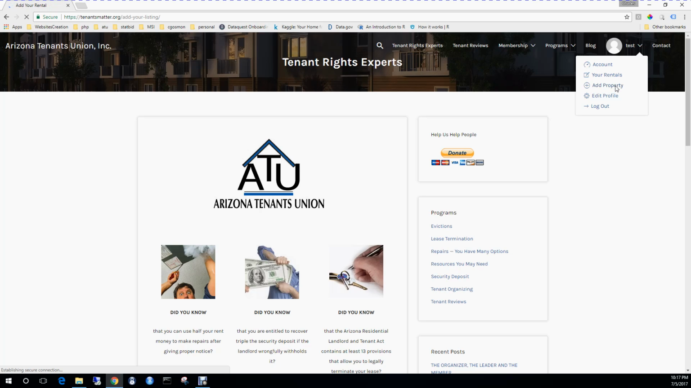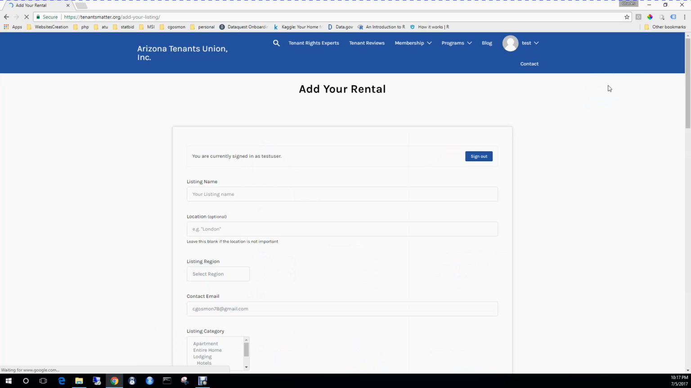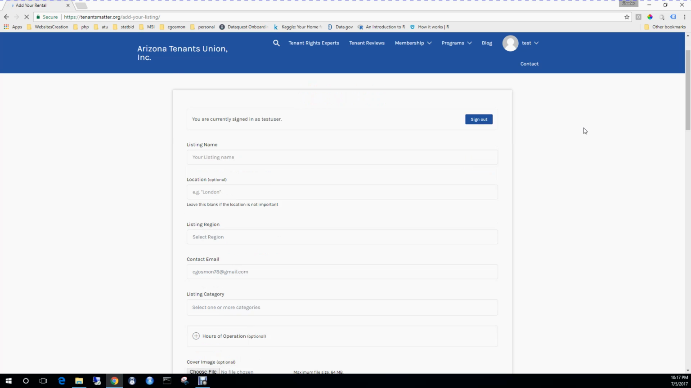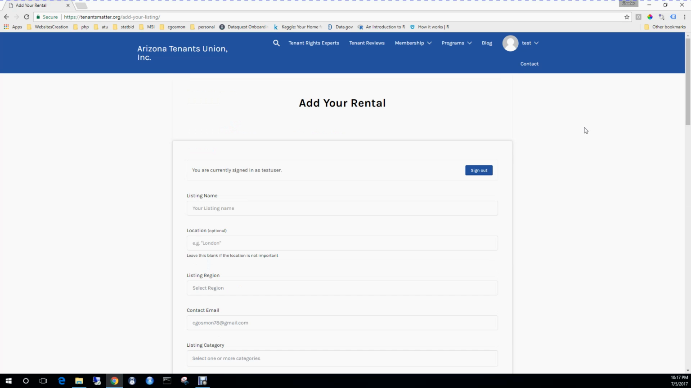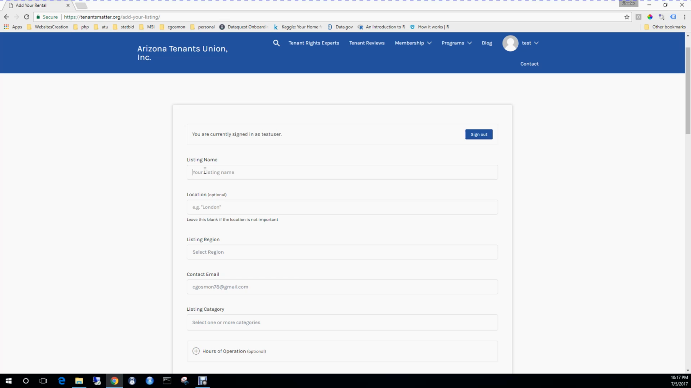That takes us to a page. We're a small nonprofit, so we're taking our time working on the page load speed of this website. Basically, here's where you can add your rental. So, what can you do here? You list the name of the rental. Let's say test site.